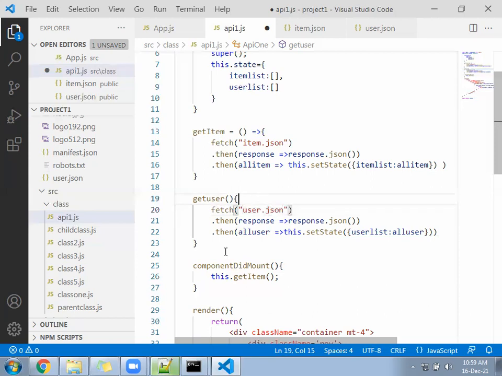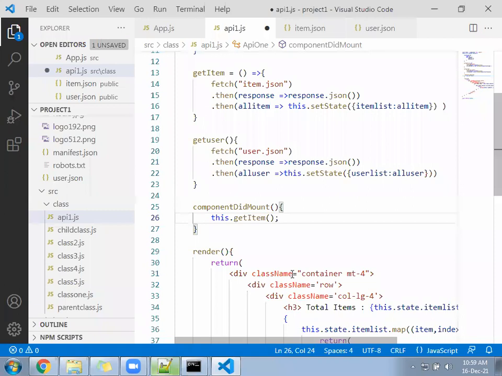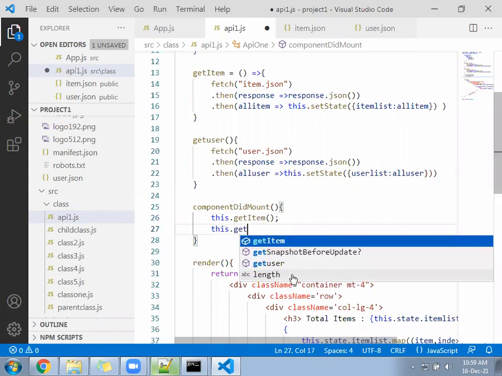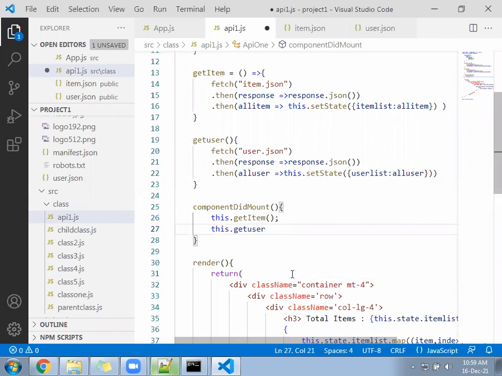Hope ready? Come down below. You have a function now, component did mount. Under the component did mount, we can call here this dot get user. This dot get user function will help you to bring the data and store to the user list. From user list, we can again follow next and display inside the page.